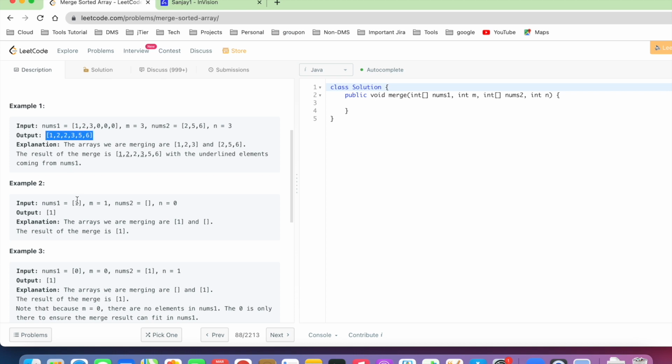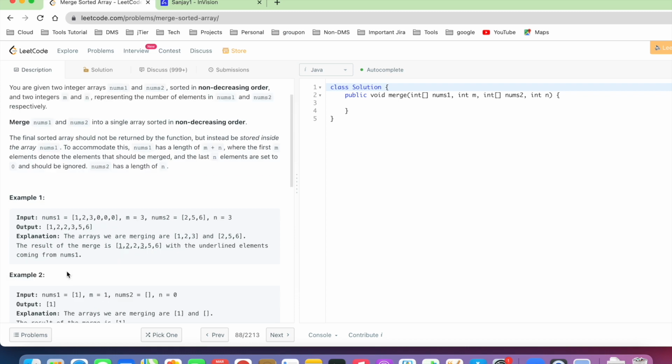So in example 2 we can see that if nums1 has only one element and nums2 has no element, then we have to return 1. And in example 3 we can see that nums1 has no element, m equal to 0 means no element. So here we can see that there is one element 0, but this is for the element which is coming from nums2. Now let's see how we can solve this problem.